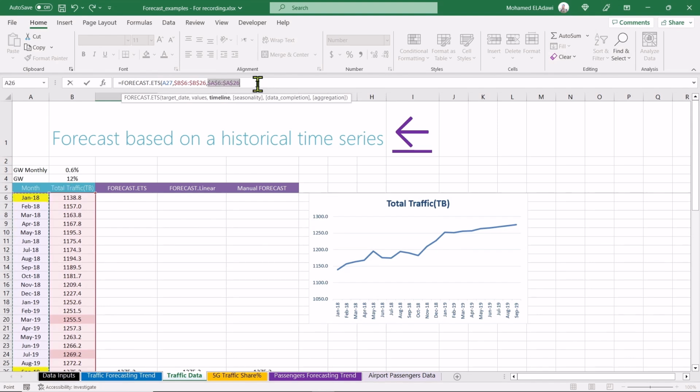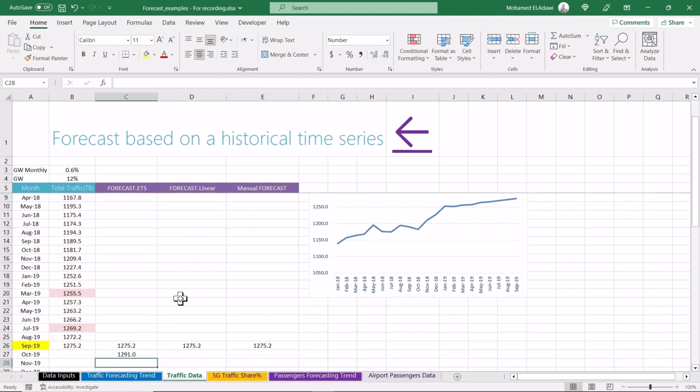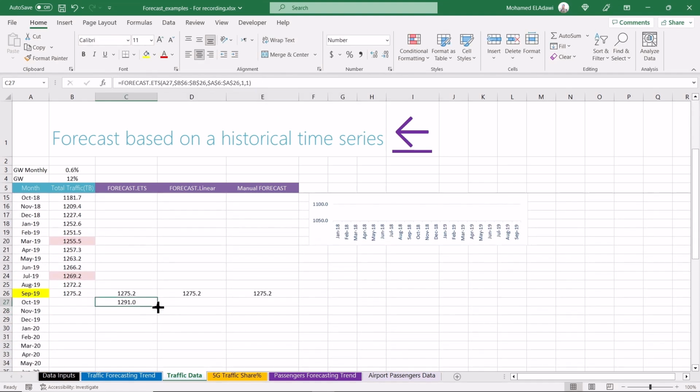Then the seasonality: you can just give this one as one, meaning yearly, so you can have 12 months within it. Then for the last one, also give it one. This means if you have missing data, the system will automatically fill it using linear interpolation. So I give one, then you complete it. And that's it. Then you can just drag down the data until the last month. Then let's go through the linear forecasting, and after we finalize all the calculations, we will draw all of them to see how the data looks.